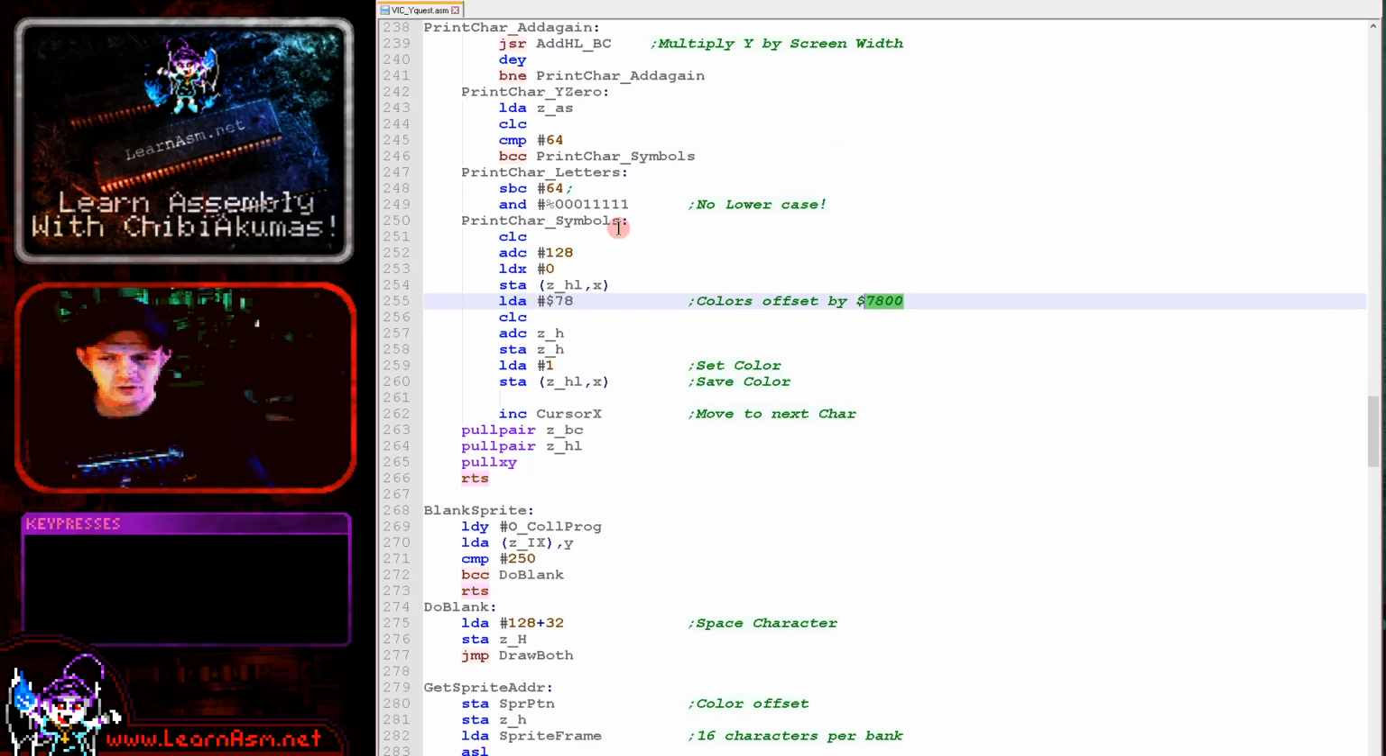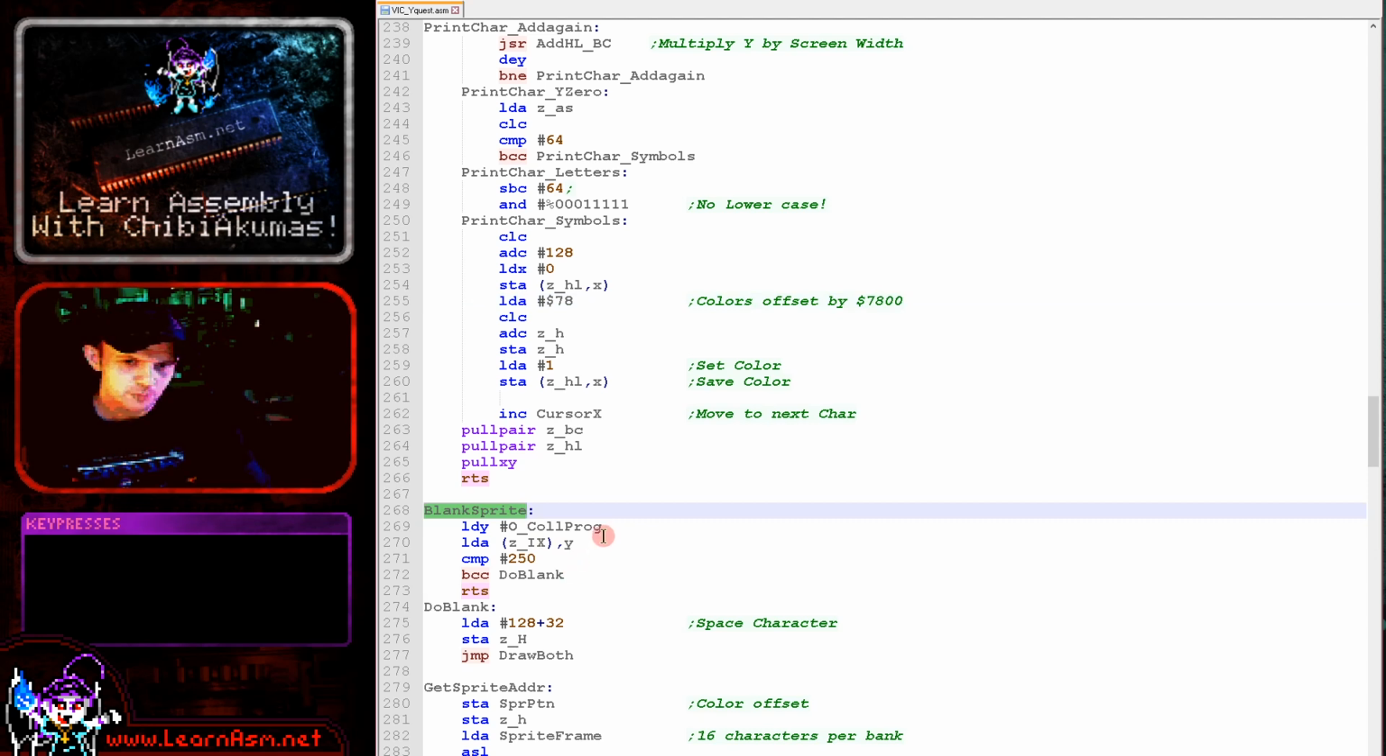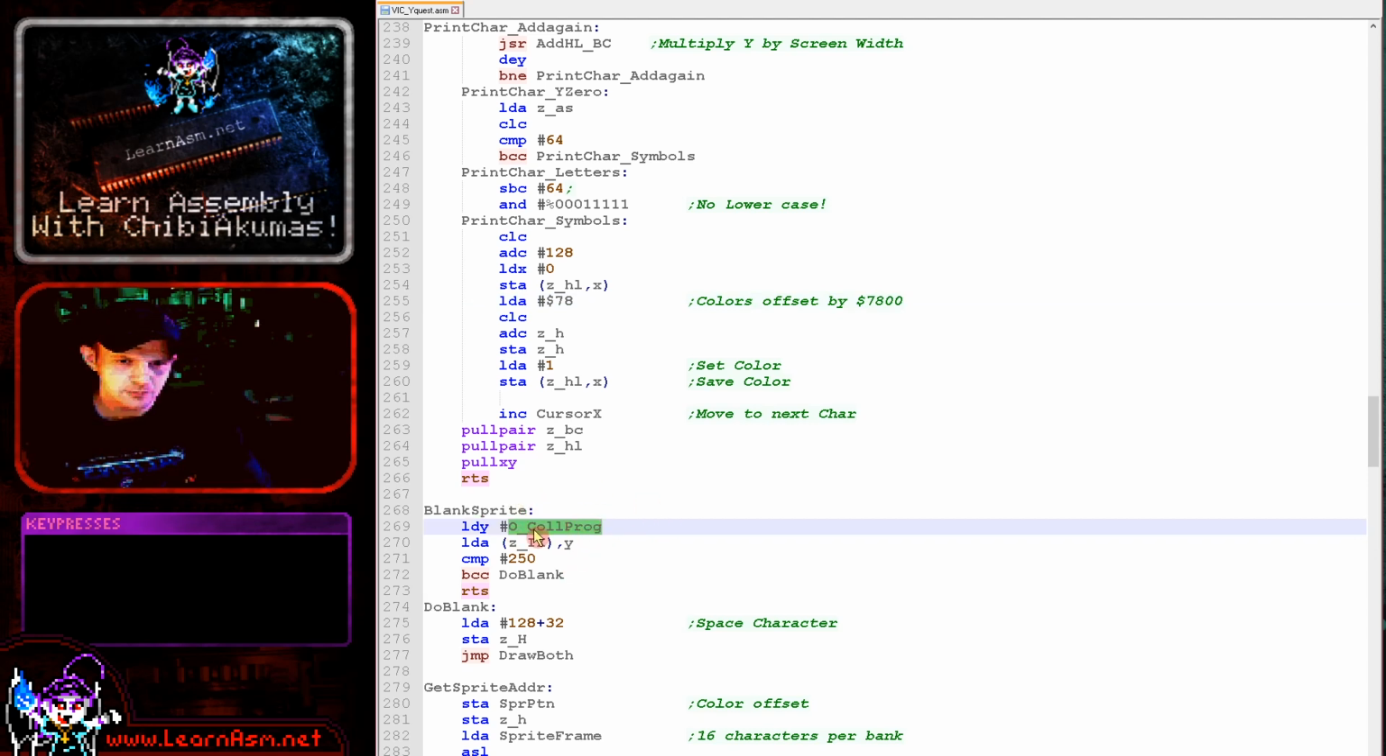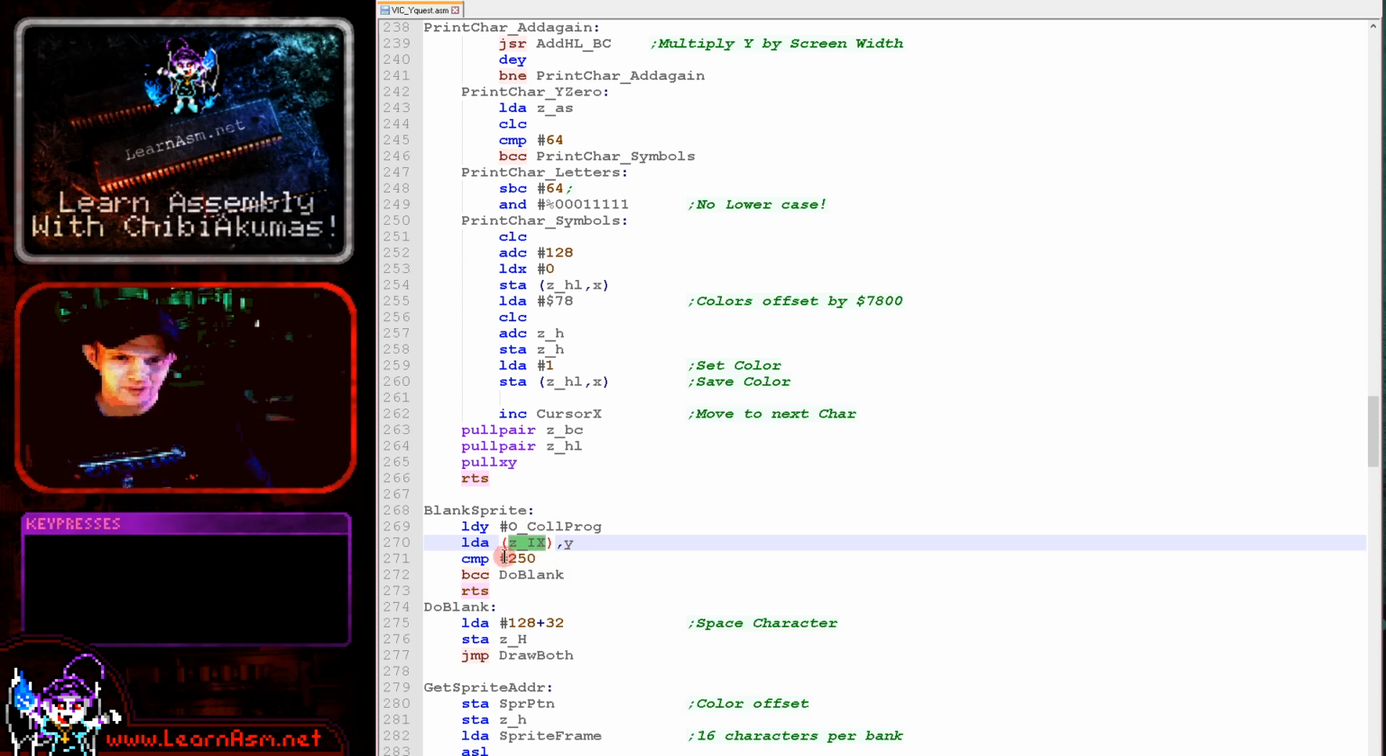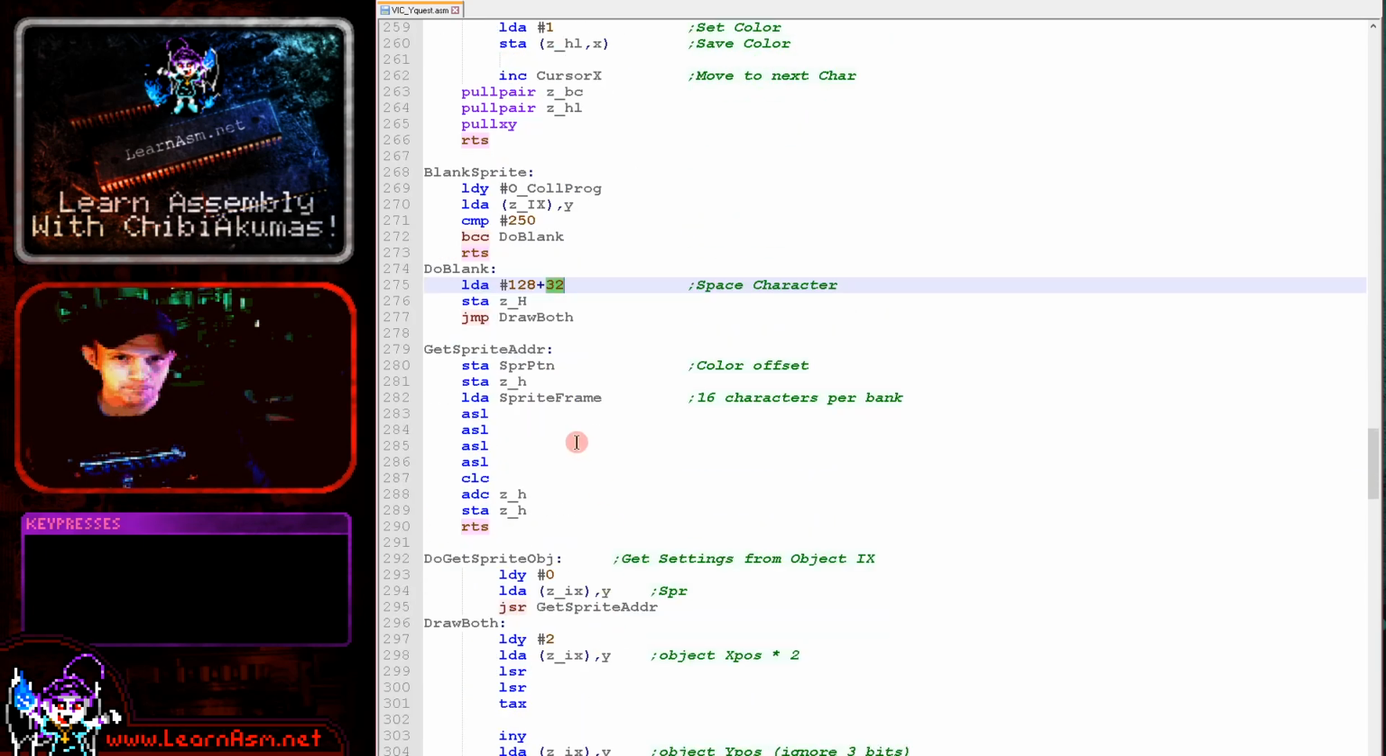Now that's the character drawing routine, but of course the sprite routine isn't so different really. Here's the blank sprite routine. We're loading the collision program from the object passed in IX. If the collision program is over 250, 254 is a dead object, 255 is a never used one, so we wouldn't draw that, otherwise we're doing the blank. And we're using the space character, again offset by 128, and we are using character 32 here, and that will remove an object from the screen.